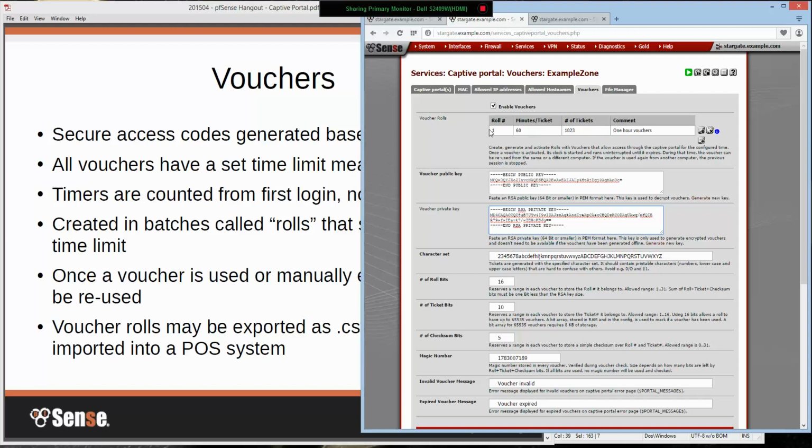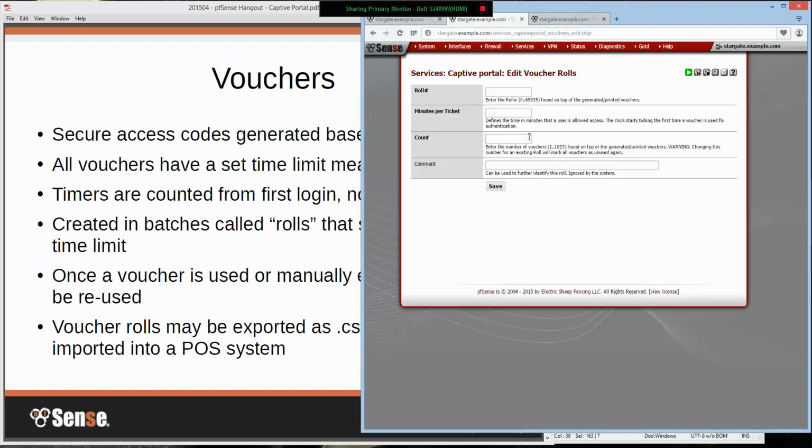Each roll of vouchers, which is the unit you make them in, when you make these vouchers, you have to put in a roll number, which needs to be unique. Then how many minutes the vouchers are active. So 60 minutes is an hour. You could have some people do 45 minutes, some do 480 minutes for several hours. So you have lots of flexibility there in terms of time.